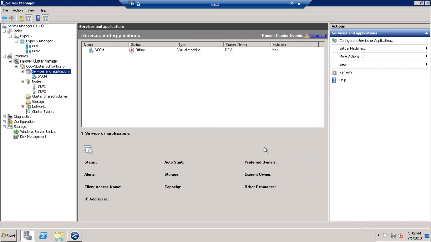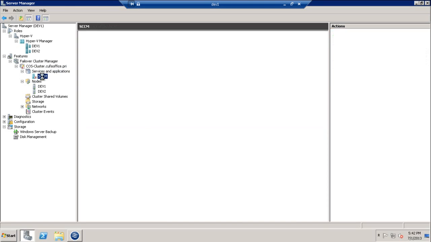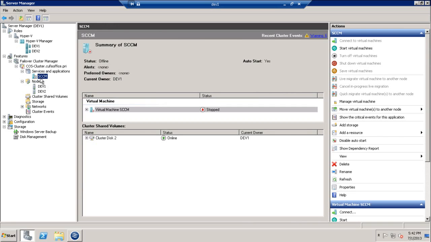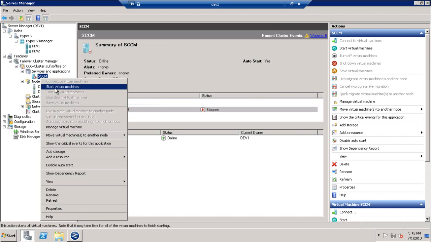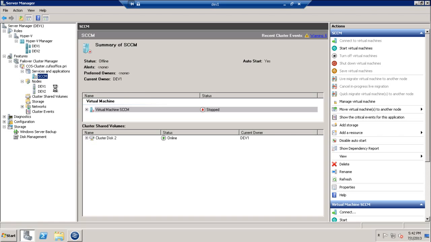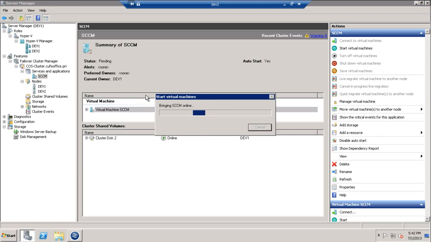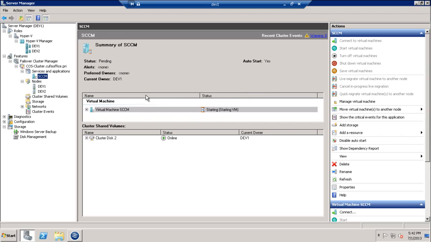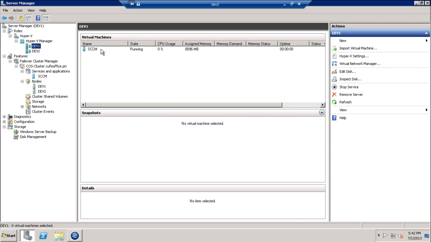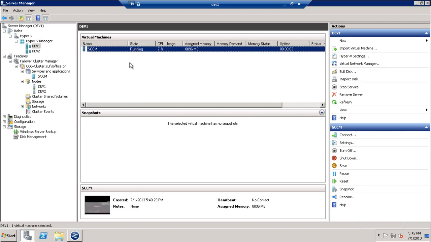Okay, so now we've already created our virtual machine. It is a highly available machine. We're going to go ahead and tell it to start. And you should notice now within Hyper-V, I actually have it listed here.